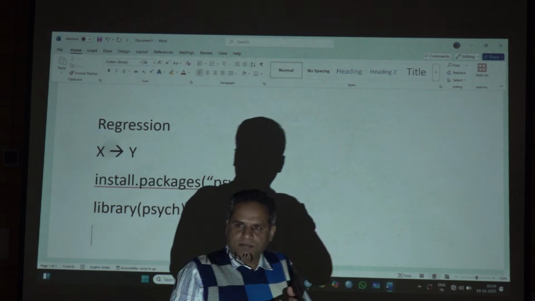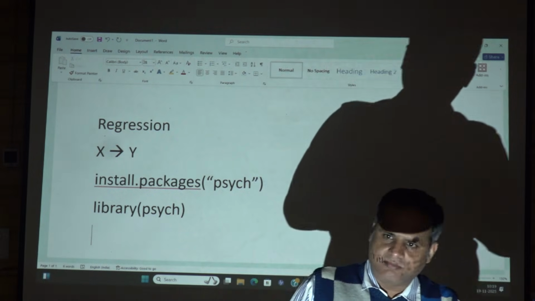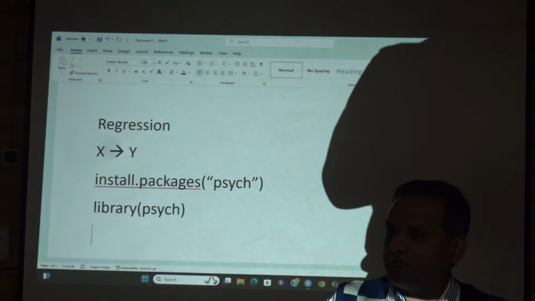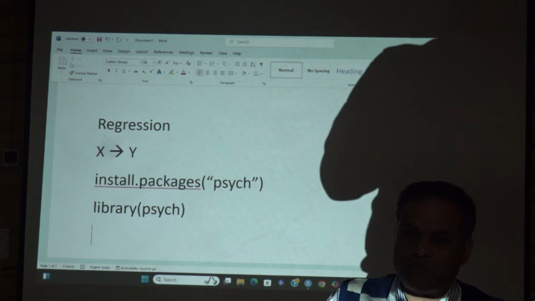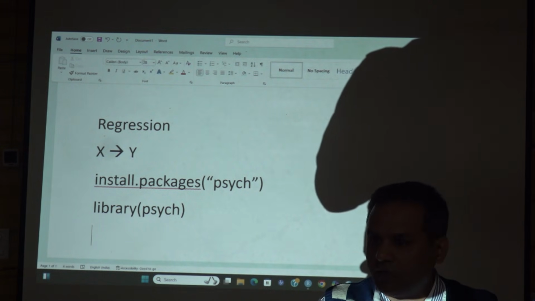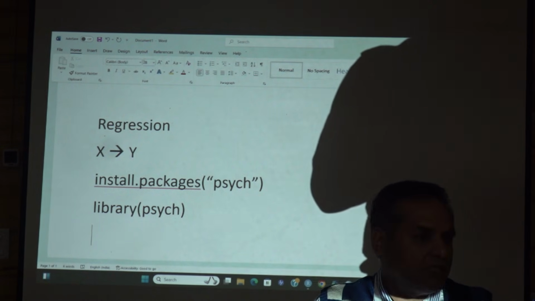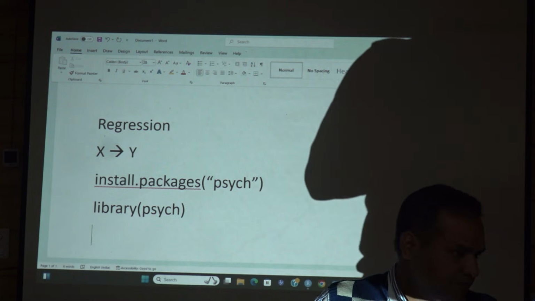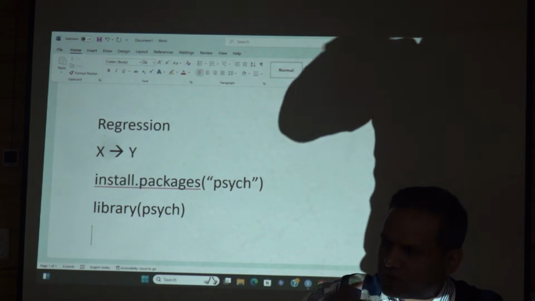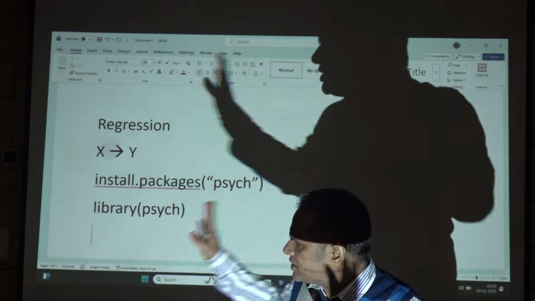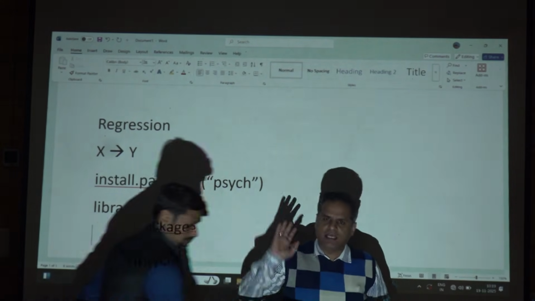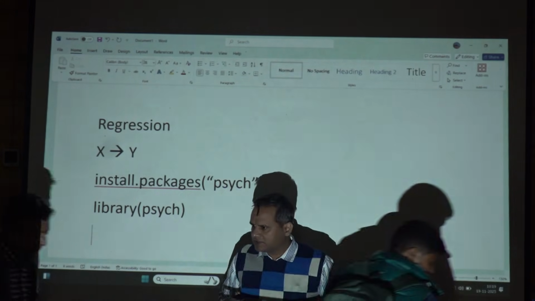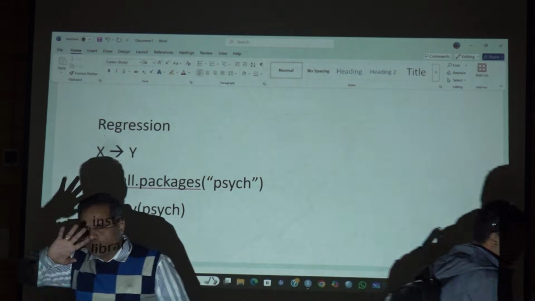R can perform CB-SEM, R can perform PLS-SEM, R can perform mediation, moderation, conditional process analysis, R can perform multi-level modeling, R can do experimental data research, R can do qualitative data research, R can do time series data, R can do panel data. Yes? Any statistics that you think of, any statistics under the sky, everything can be done in R. Yes? Everything. There is no statistics that cannot be done.